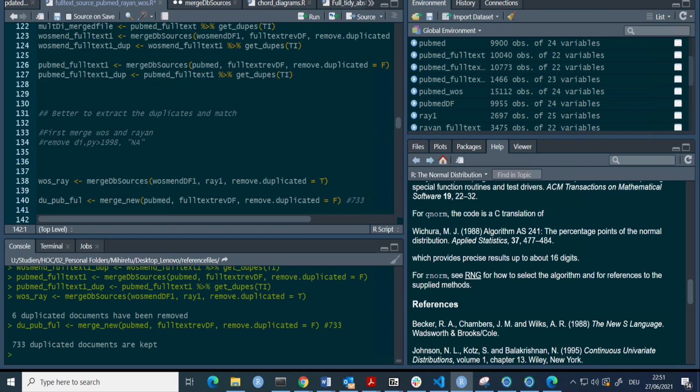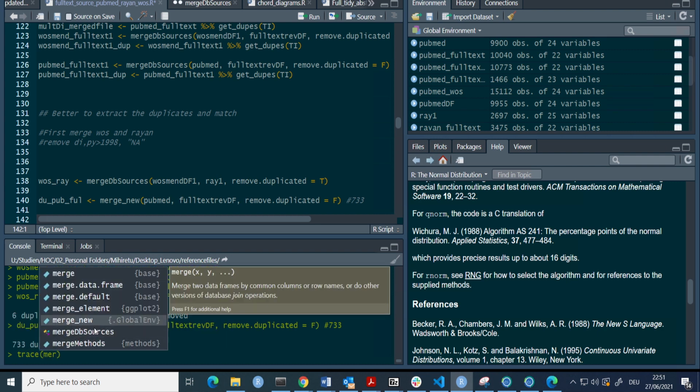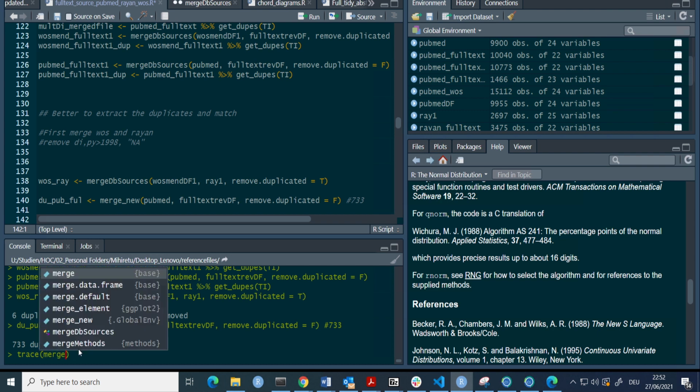Bibliometric package has this thing called merge database resources. So when you have multiple database resources, and you upload them in R, and then you want to remove the duplicated records, what you need is again trace. So I call this merge database resources, not this one actually, merge database resources.